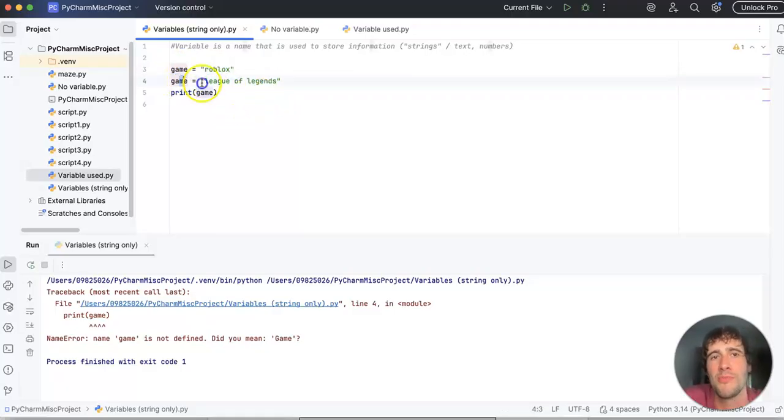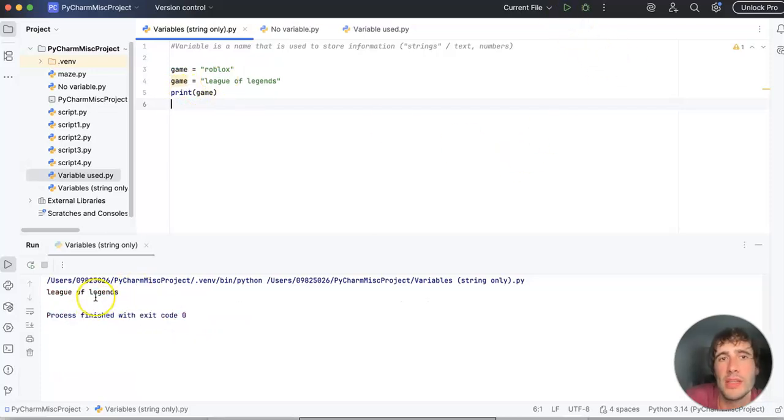Game equals Roblox, game equals League of Legends. What's going to happen when I run this code and I print game? Are we going to get Roblox or League of Legends? We hit run, we get League of Legends.